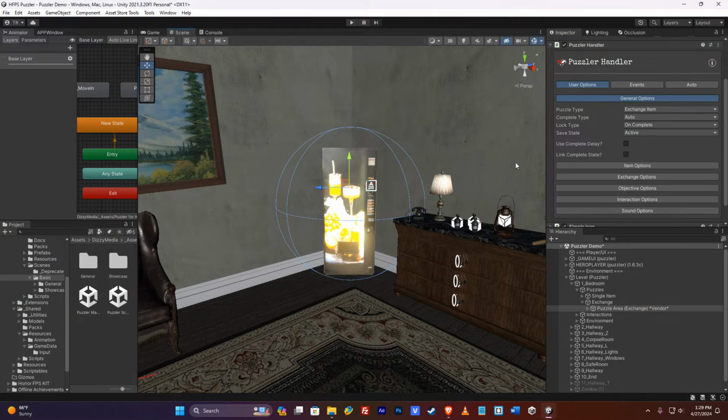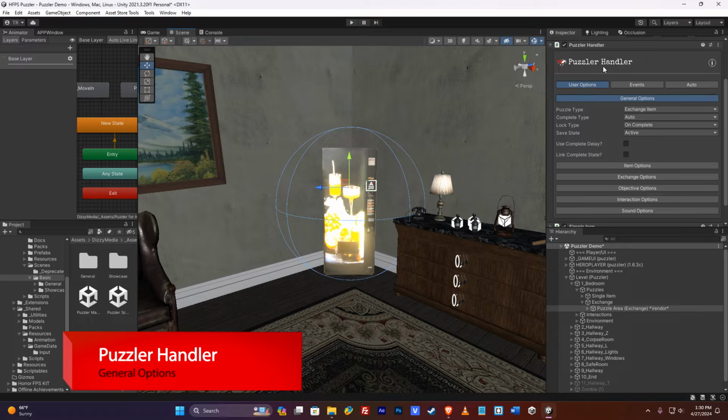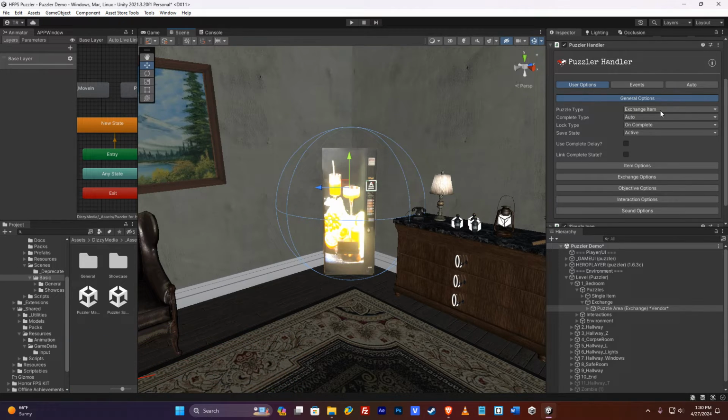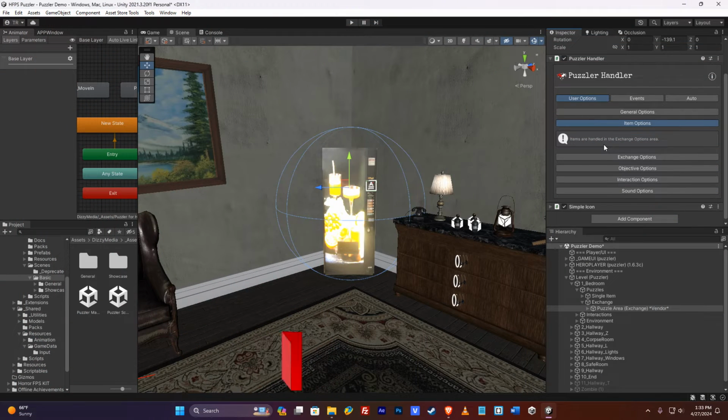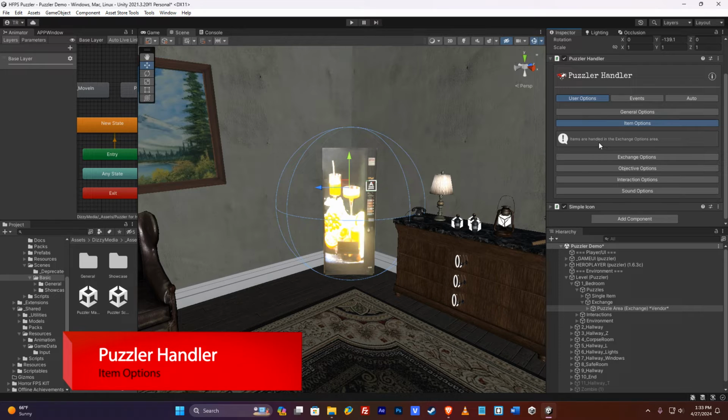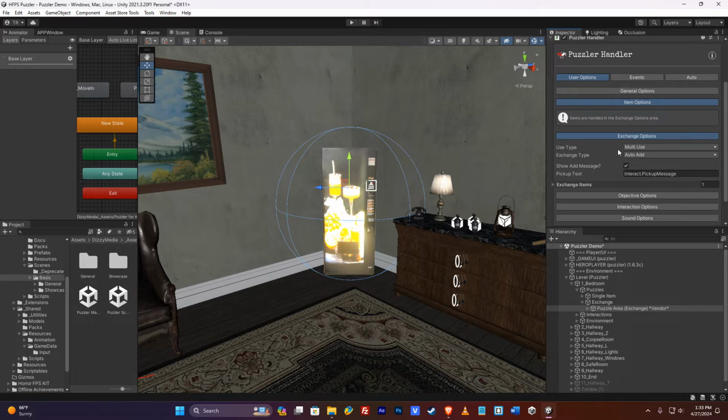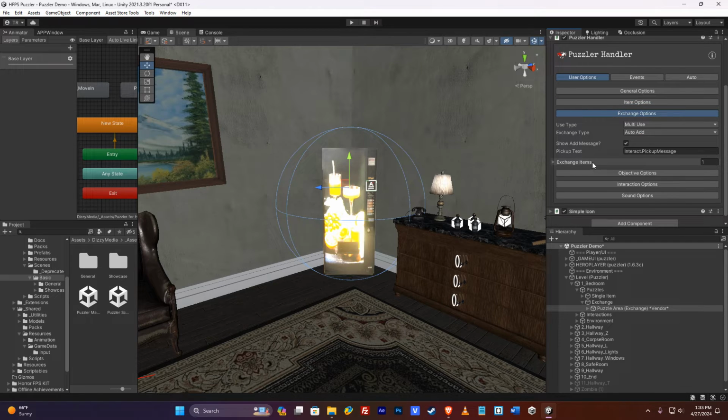All major puzzle features are handled by the Puzzler handler. In this case, we're going to be looking over the Exchange Item setup for this puzzle interaction. Here, in the General Options area, we have a few values that allow us to control how the puzzle interaction actually occurs. These values have been covered in the previous videos of the single and multi-item puzzle types. For the Exchange Item puzzle type, items are not handled in the Item Options area, but instead handled in the Exchange Options area, where items are set under the Exchange Items.